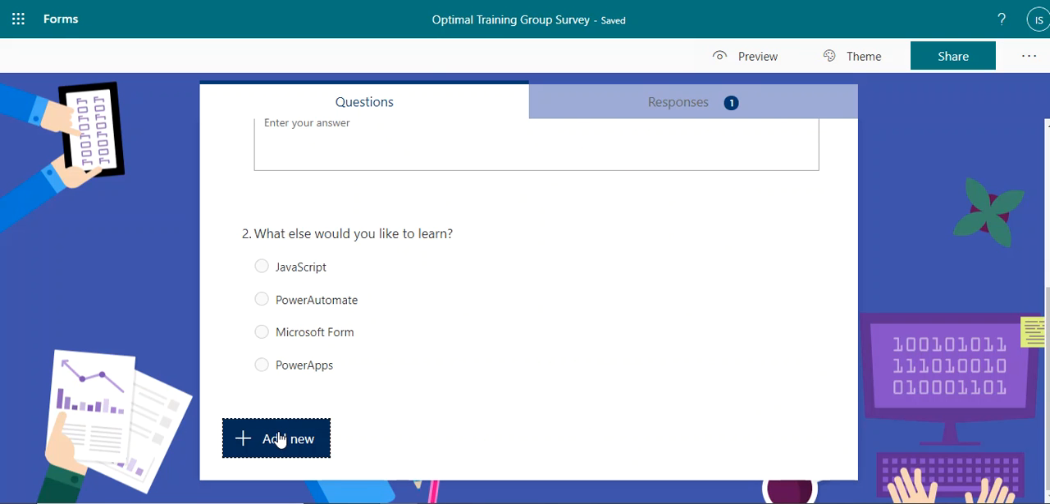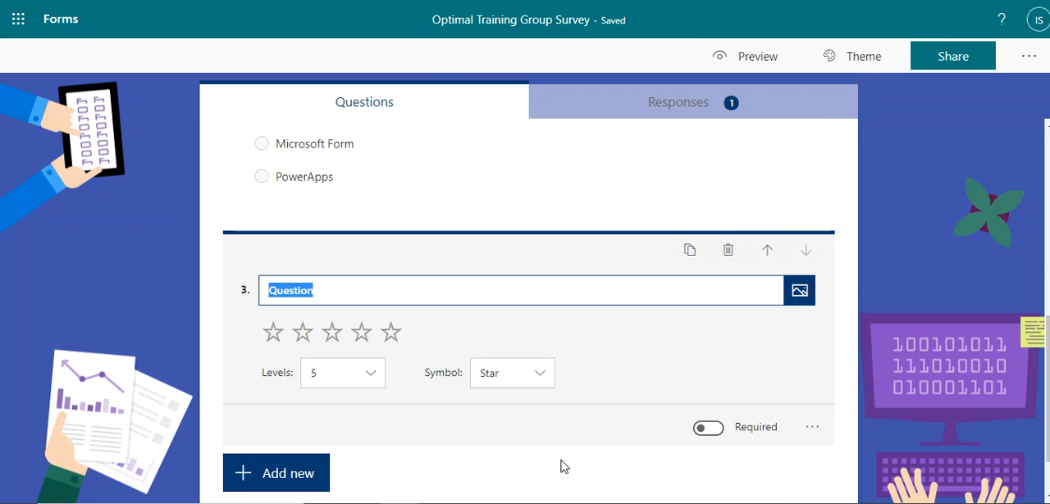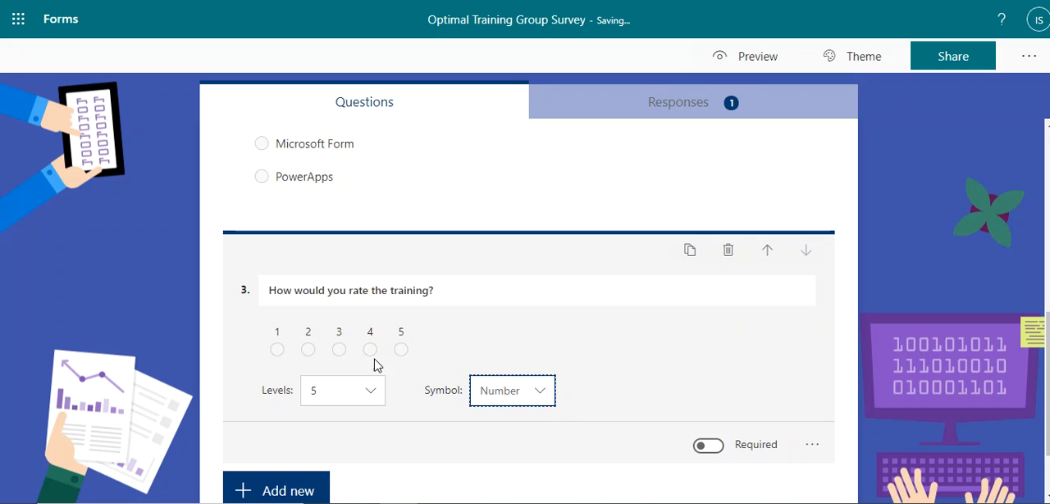And the next one I want to add is, let's do rating. And the question I'm going to ask is, how would you rate the training? And this allows the user to rate by the stars. You've seen this many times on every site, Amazon especially. So you can have the star symbol, or it can be just a number. But that's boring, so let's keep it as a star.